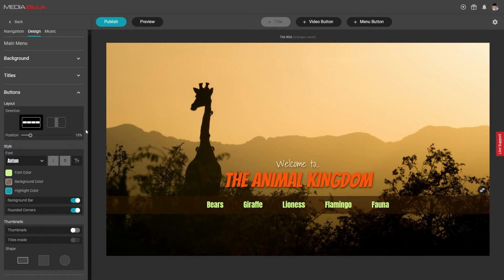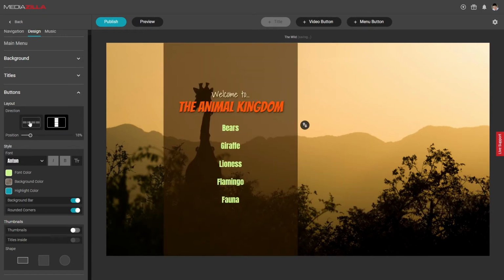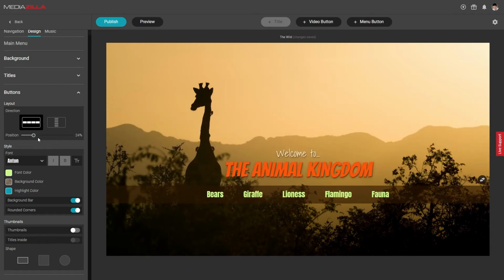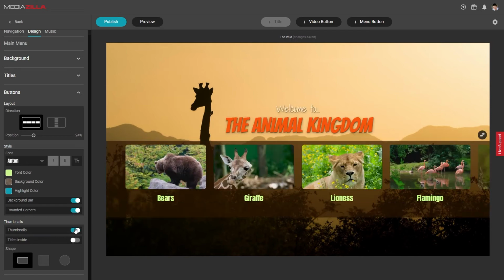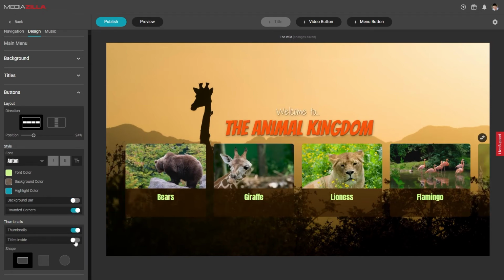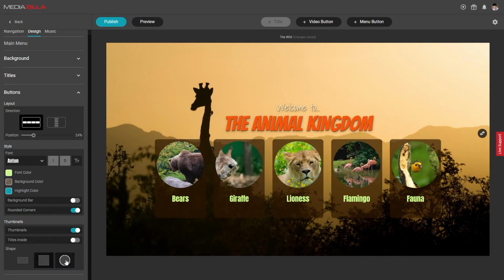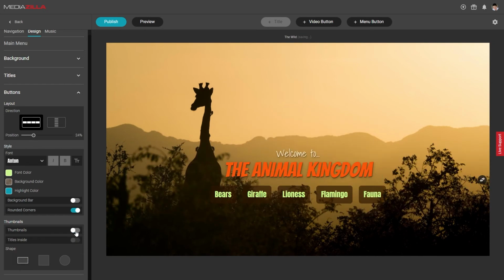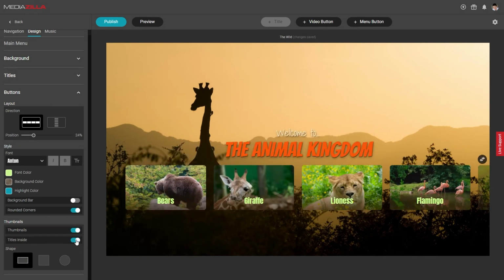Per page, you can now toggle between vertical and horizontal button direction, move the button position with a slider, control the font color, the background bar color with transparency, and the highlight color, toggle the background bar on or off, round the corners of the buttons, toggle thumbnails on or off, have the titles display inside or outside the thumbnails, and change the shape of the buttons. All these options give you tons of control over the layout and style of the menus to better match your brand and make them unique.